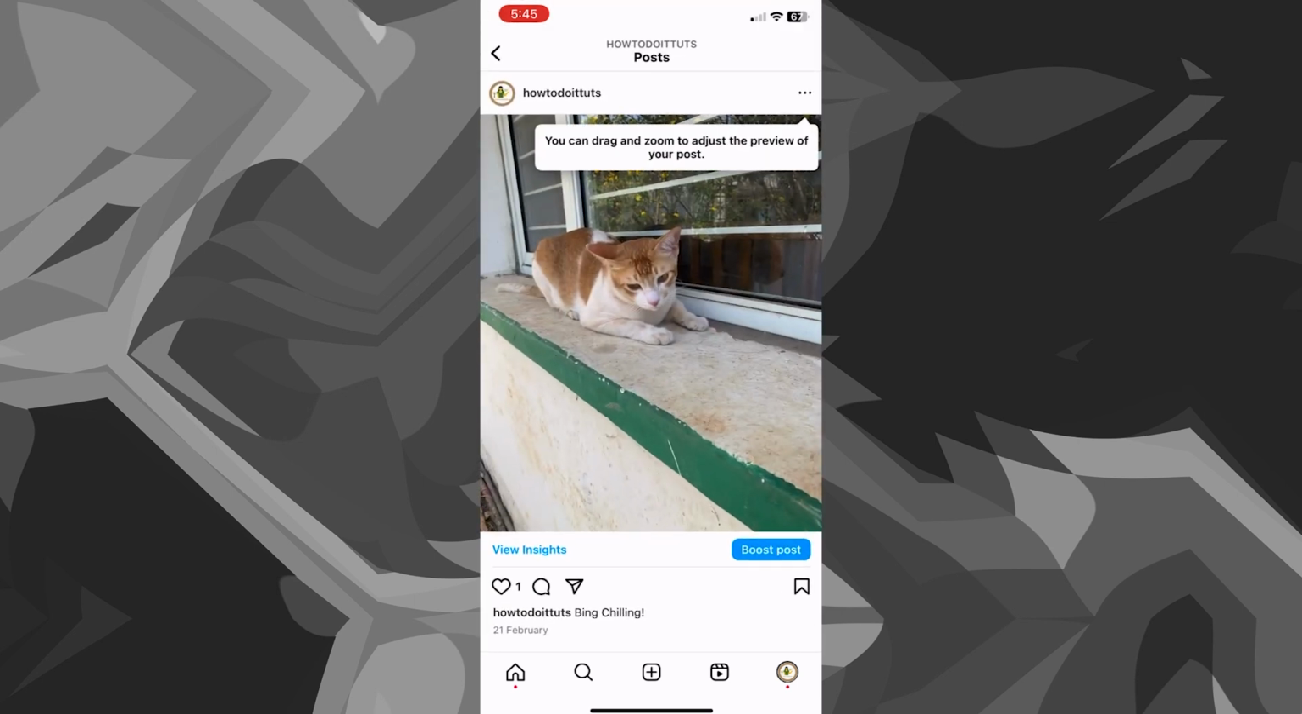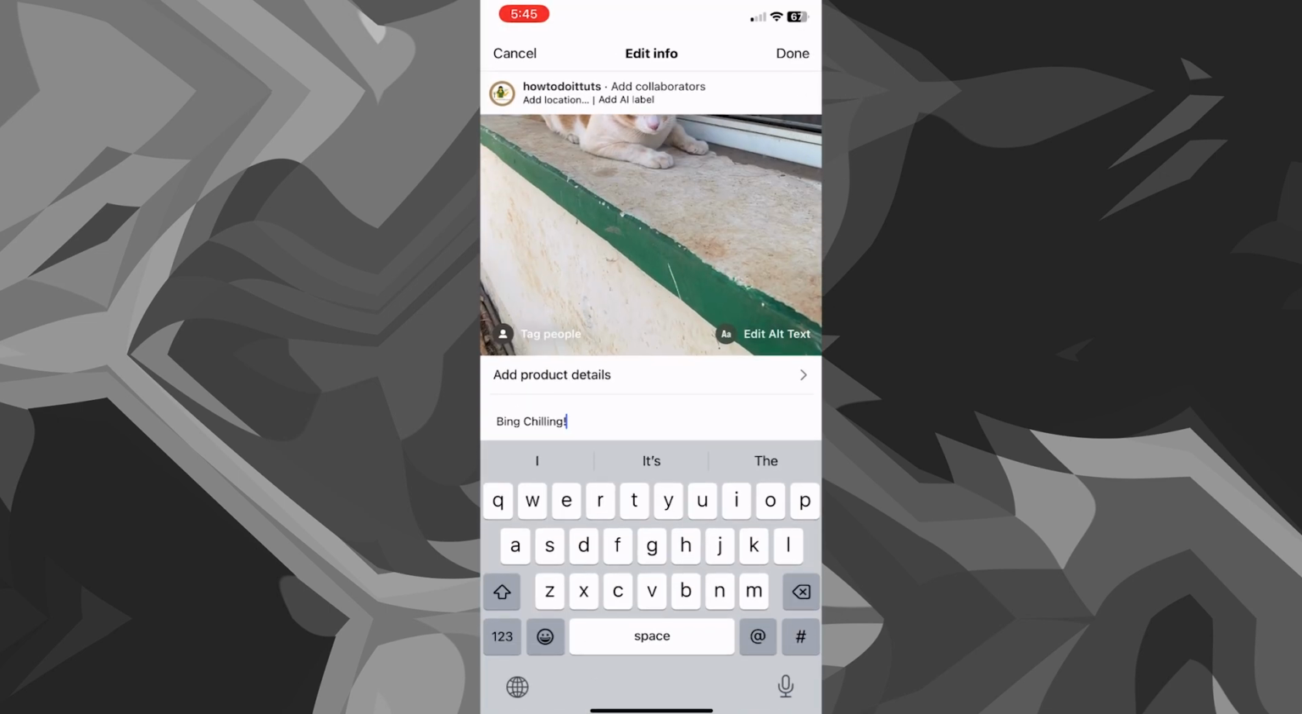So I have this post right here. If I want to make sure that this caption right here is bold, click on edit. Once you do that, copy your caption. Now you can do this for something that isn't there, which means if the caption doesn't exist, it is a little easier.